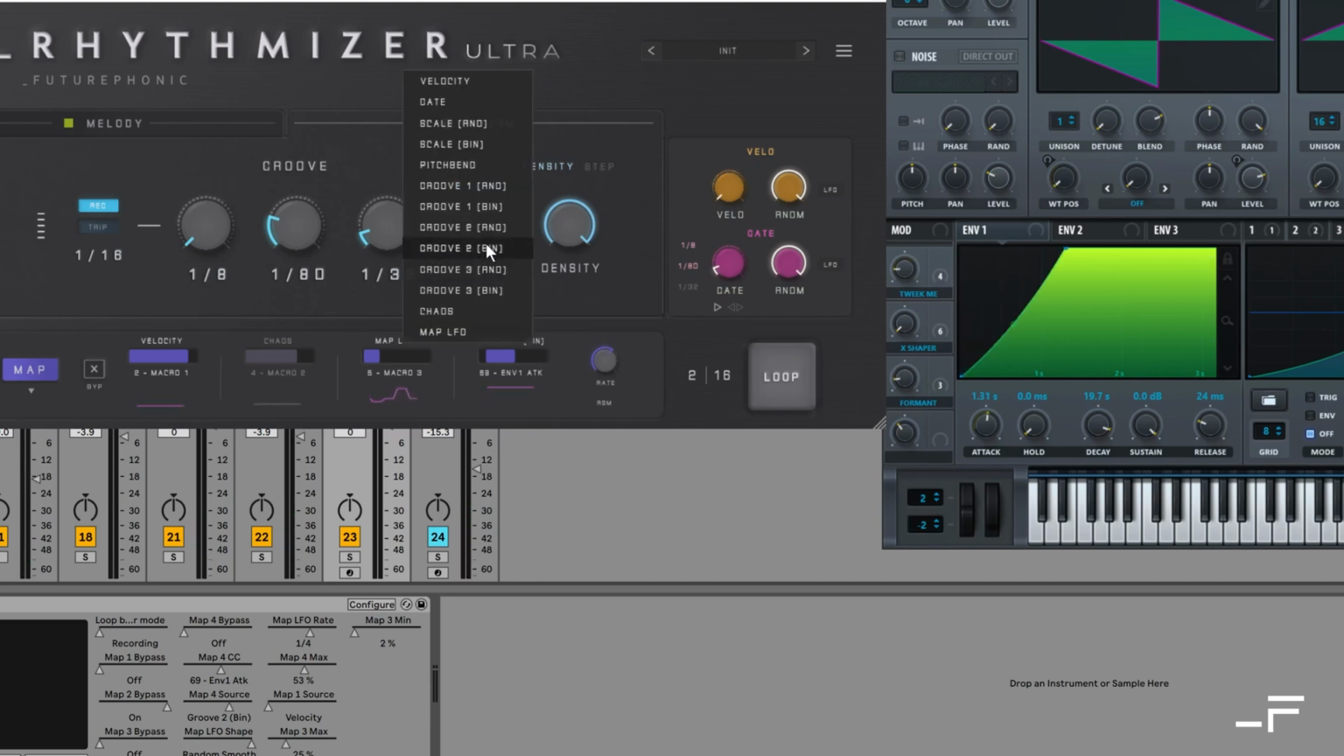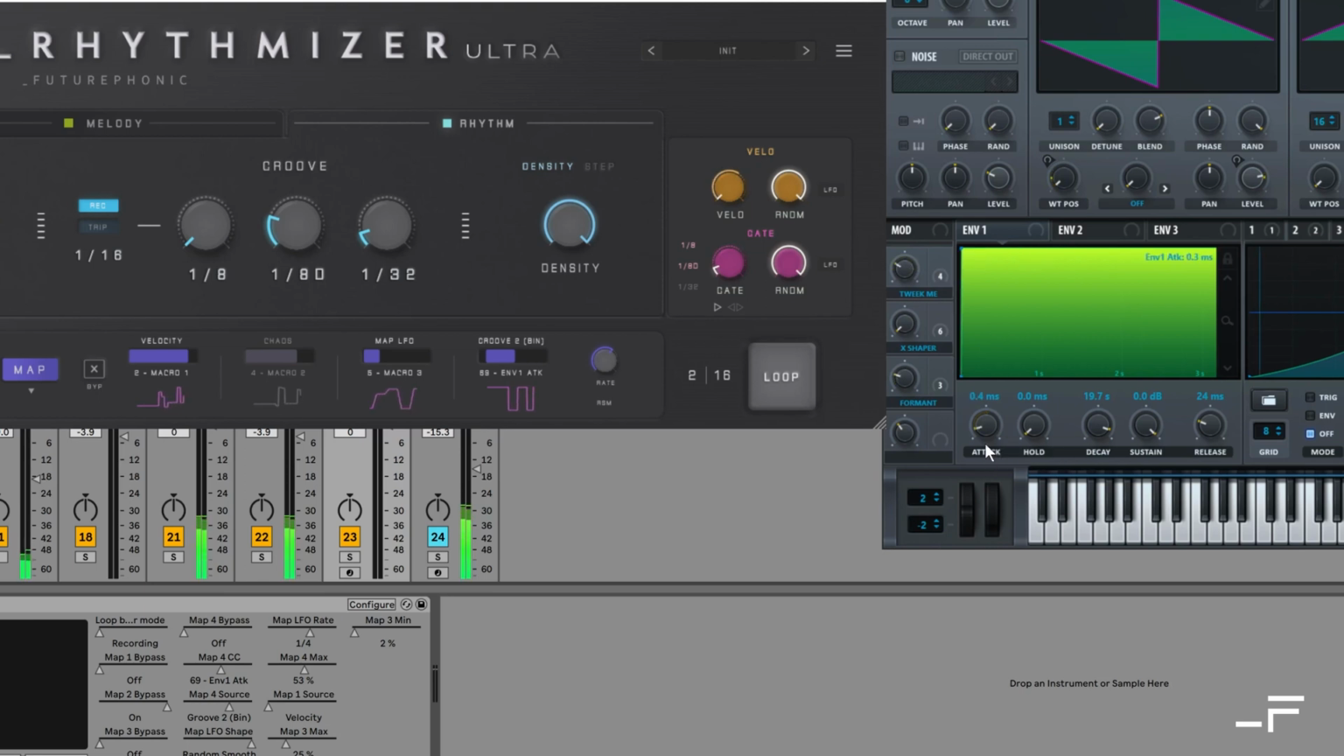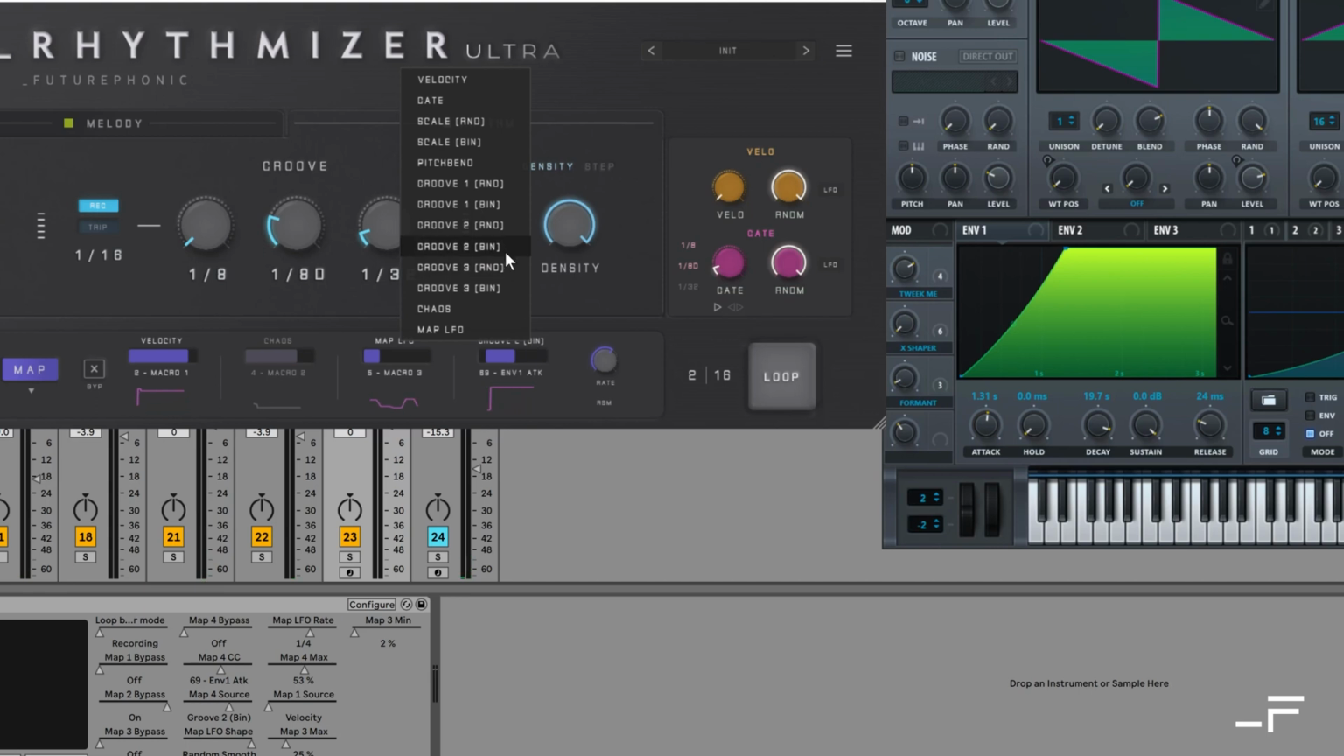Now I've selected Groove 2 binary as opposed to Groove 2 random because that's just sending out either on or off. You notice this is only flicking between 2 states. But we could have it Groove 2 random, which means it'll be sending random amounts, but again, only when this note is triggering.